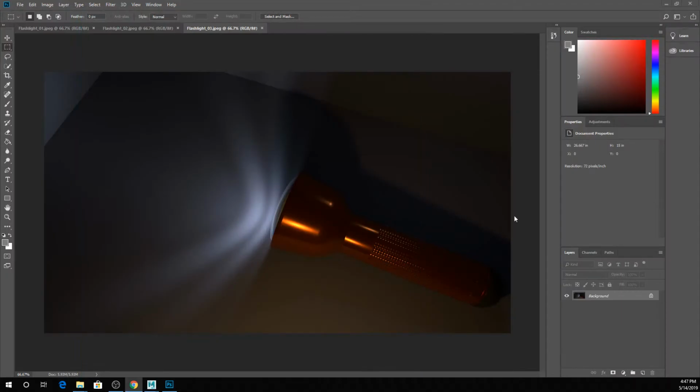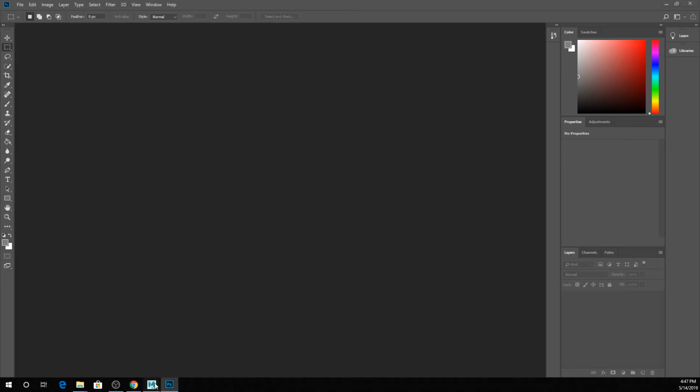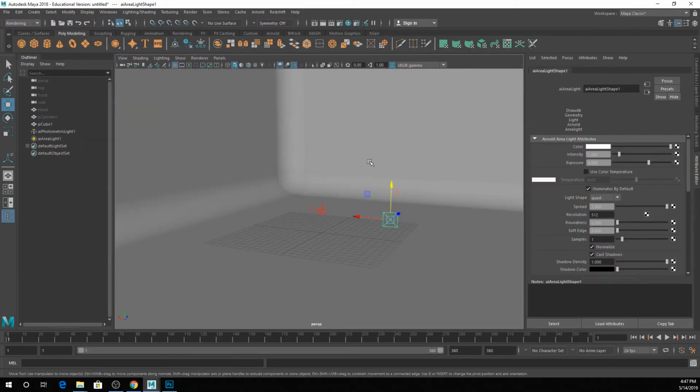All right, so any other questions about setting IES lights up in Arnold, why you'd want to use them, etc.? All right. Real quick, I'm going to show you how to set them up in Redshift. Like I mentioned, it's pretty much the exact same process.